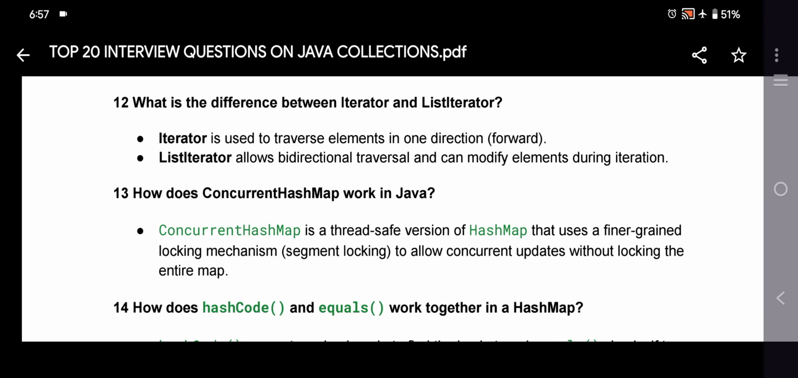What is the difference between Iterator and ListIterator? Iterator is used to traverse elements in one direction, but ListIterator allows bidirectional traversal and can modify elements during iteration.